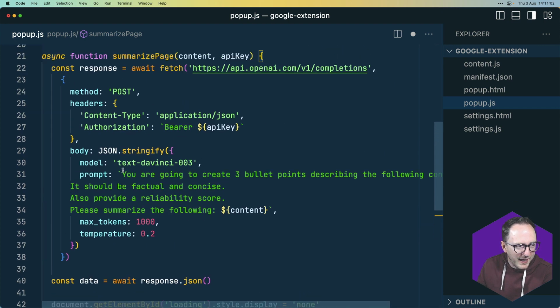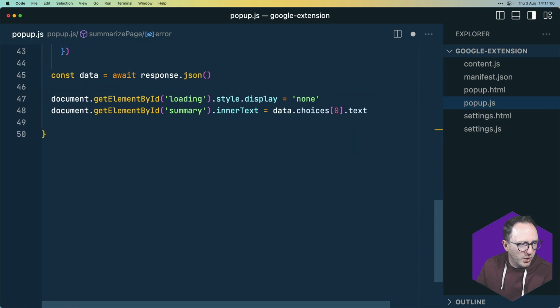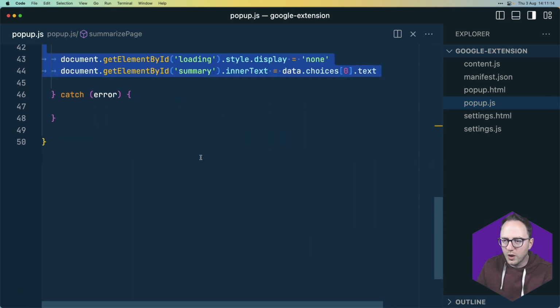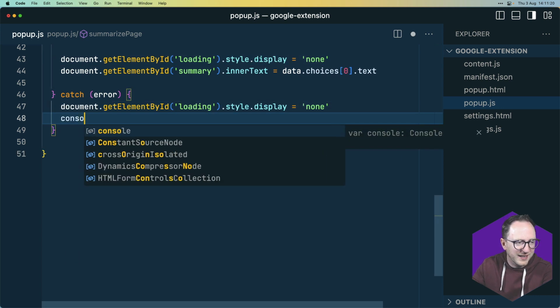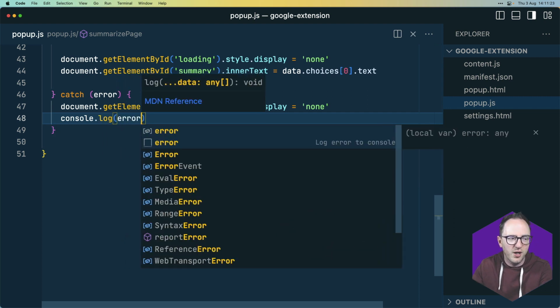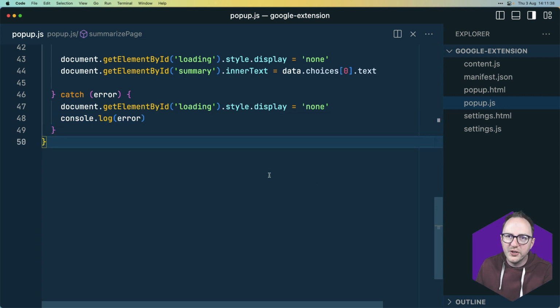Now that's the happy path. So let's just wrap this in a try catch so that if something goes wrong, we can handle that better. If something goes wrong, we probably still want the loading to disappear. And that's probably it. Maybe we'll console log the error, but actually that doesn't go to our browser's console log for the tab. It goes to the extension's console, so you'd need to be monitoring that to be able to see that error. So that's our summarize button.